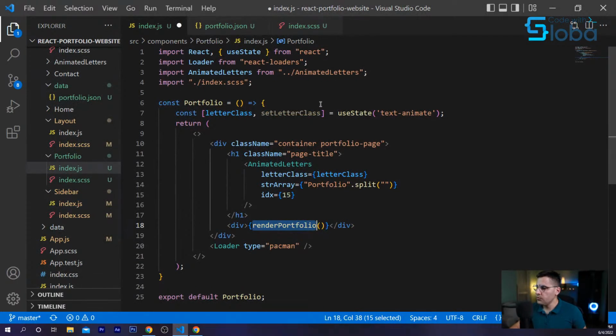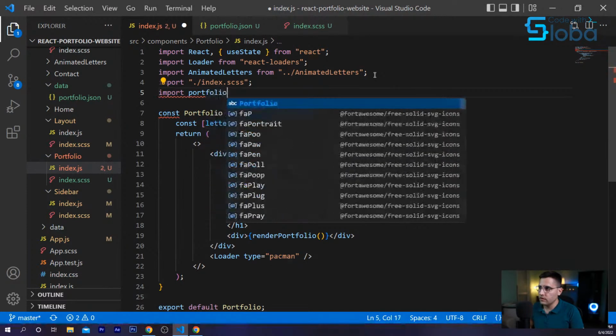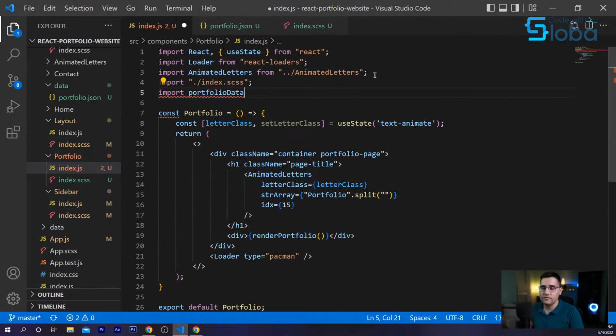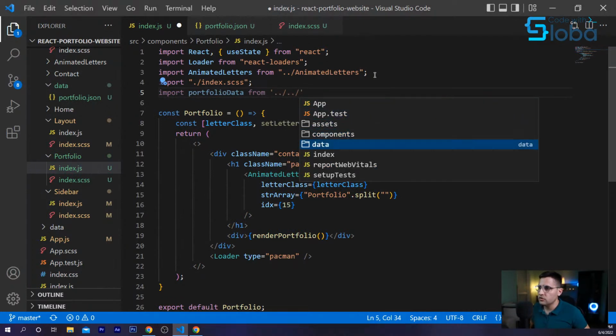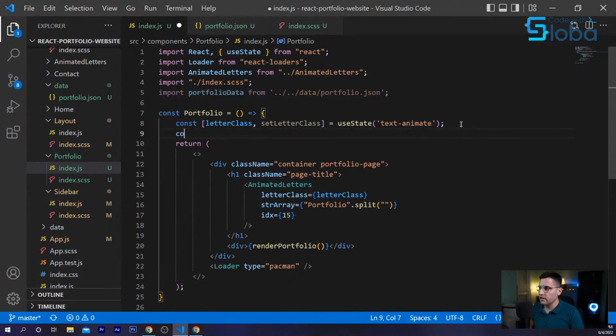Okay. Now, what we want to do is go to our index file and import this. So go to the very top and import. Let's call it portfolio. We are importing here our JSON file from, and let's go up two folders and go to the data folder. Then we have, let me see, just data, and yes, it's portfolio.json, the name of the file. Okay, cool.